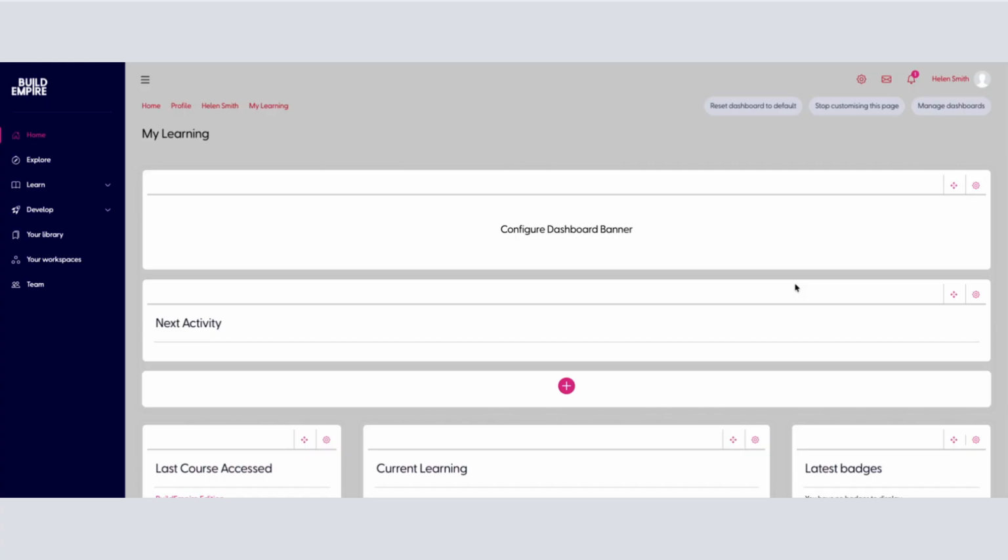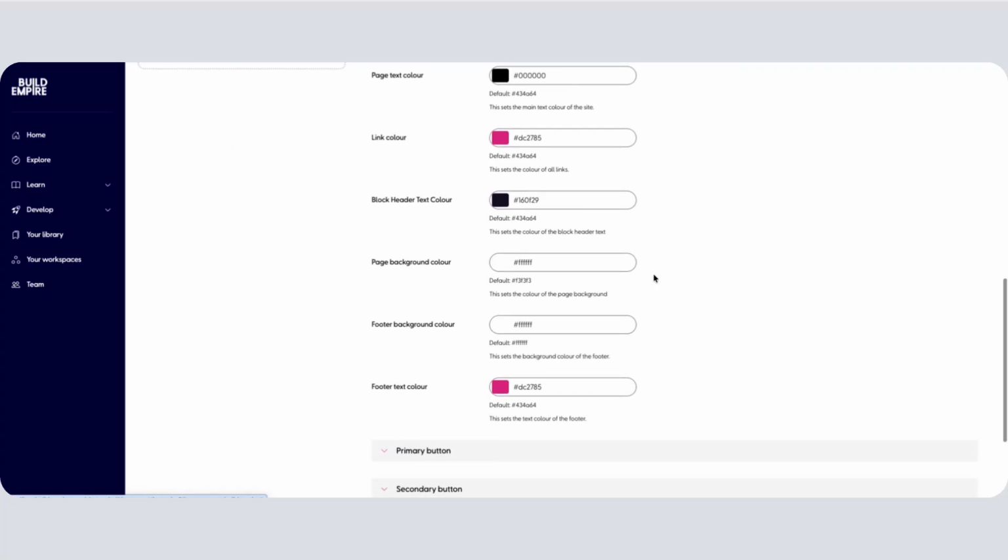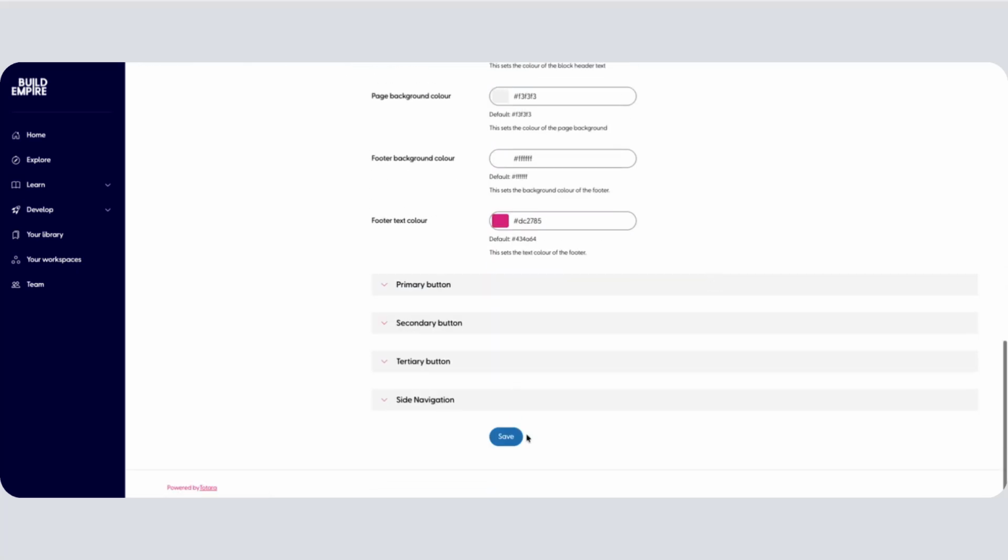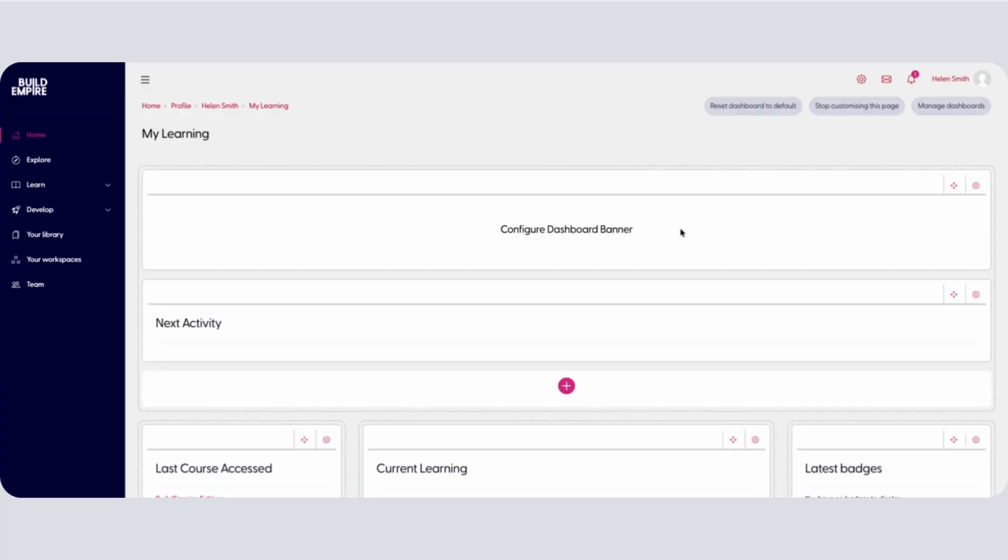Now this grey is looking a bit too dark, so I think I'll go back in and lighten it a bit. Let's go back into the settings. Okay, this one is a little paler, so let's see what that looks like. Yeah, that looks much better.